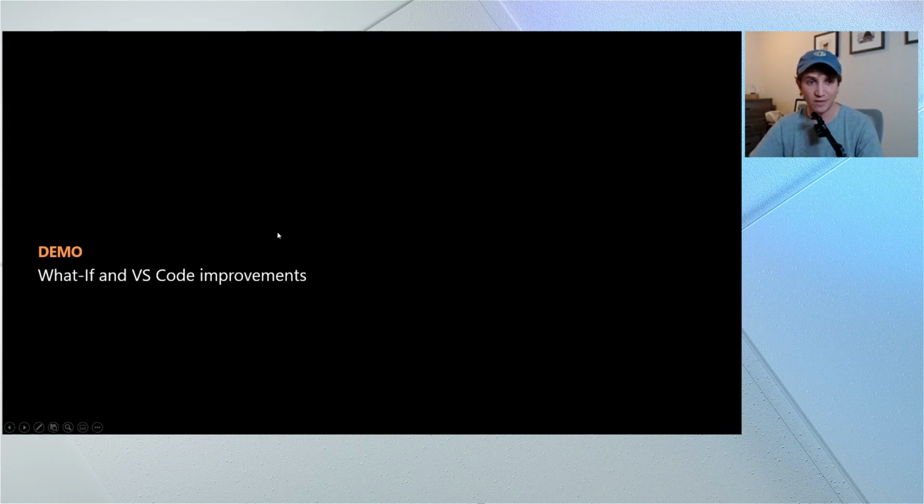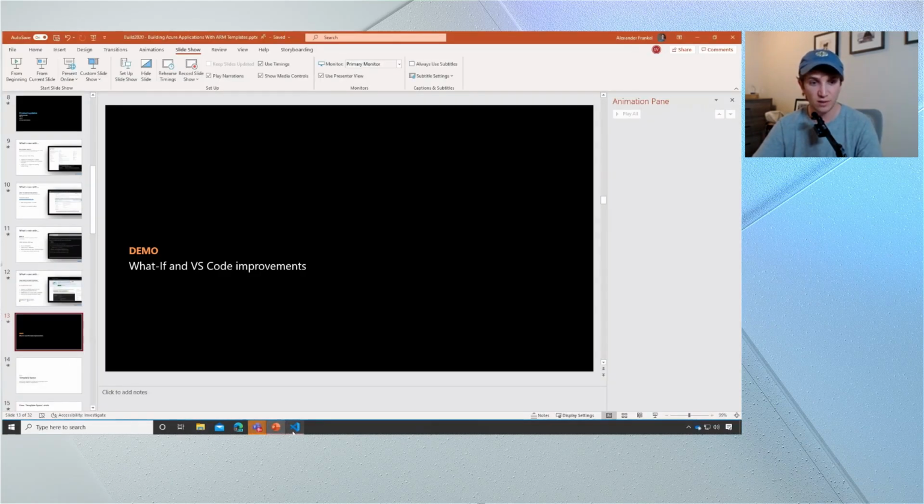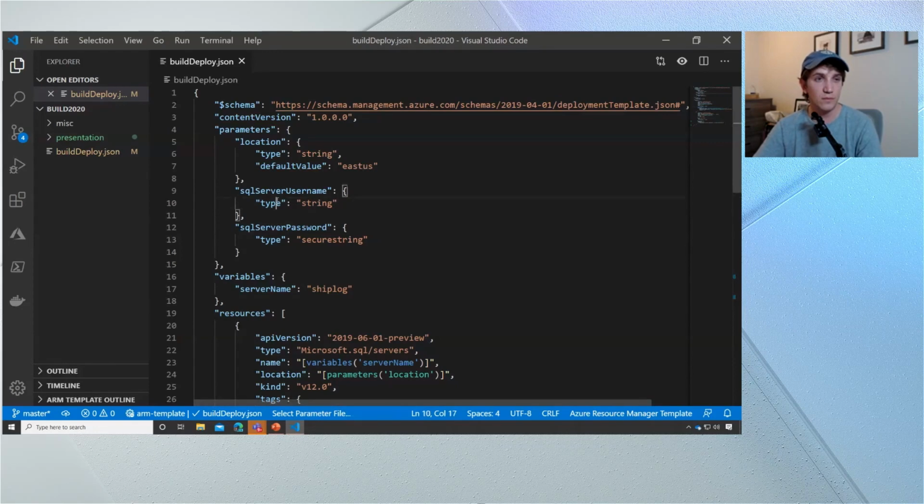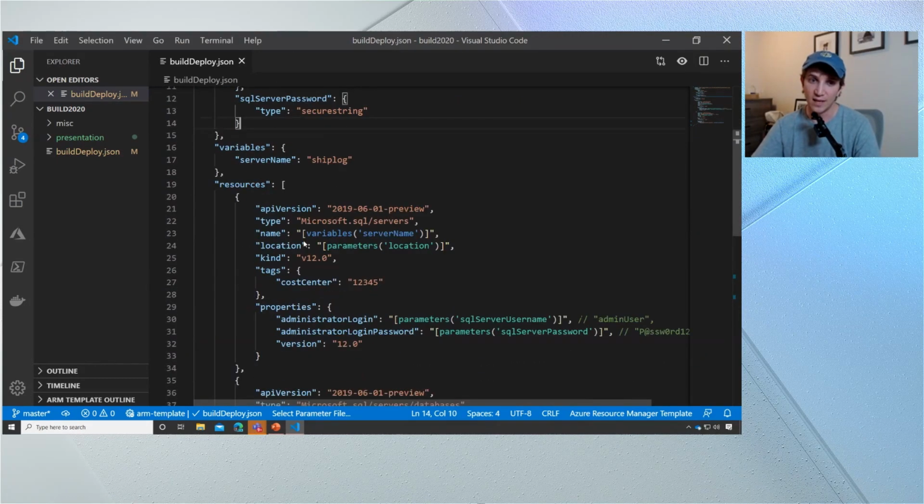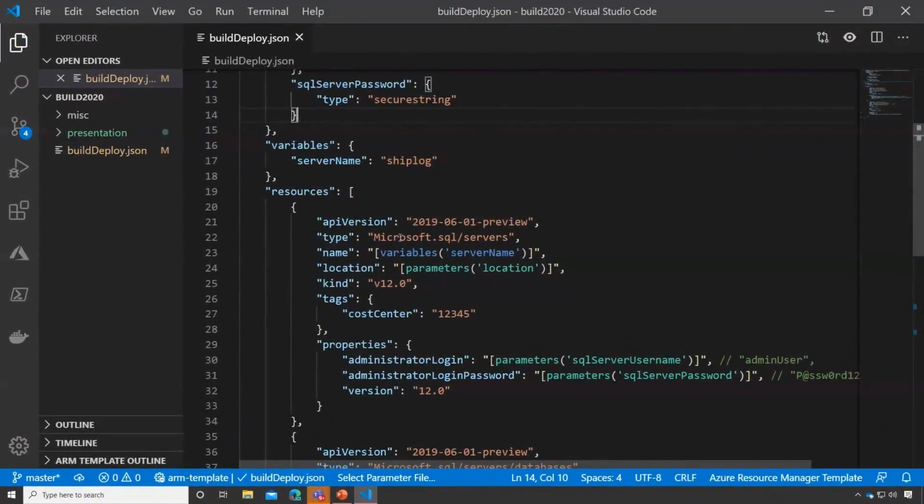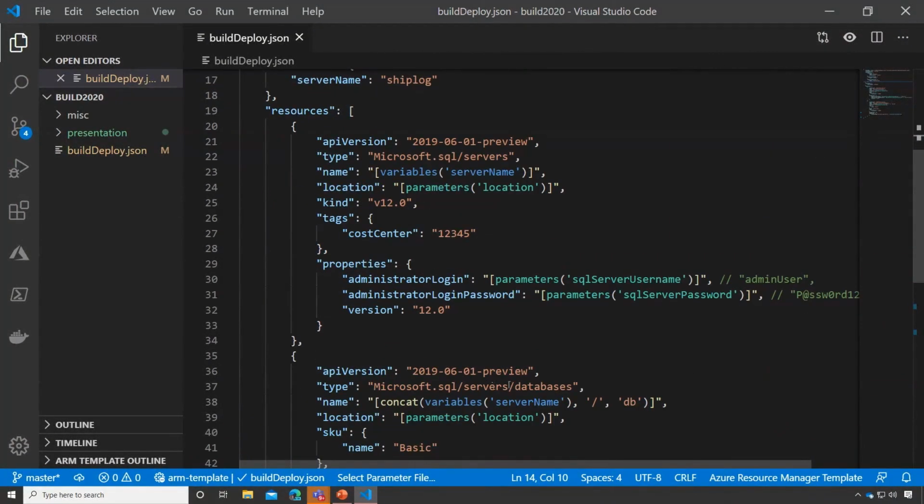So let's demo what-if and the VS Code improvements. So I have an ARM template here. It's pretty basic. It has a few different parameters here, one variable, and then it is setting up SQL Server and SQL database. You can see here, if you haven't seen the VS Code extension before, we do great syntax highlighting to make the document more scannable. We support comments natively, so a lot of improvements there.